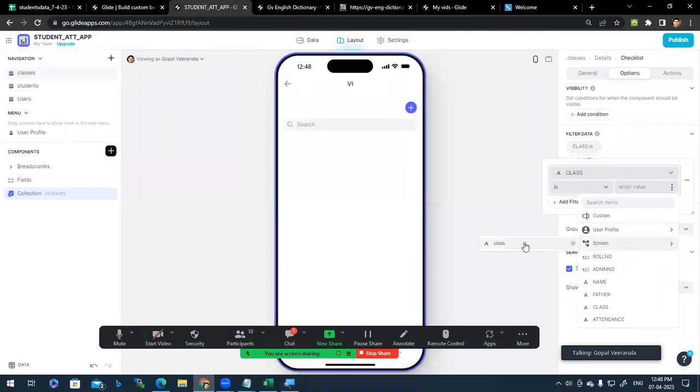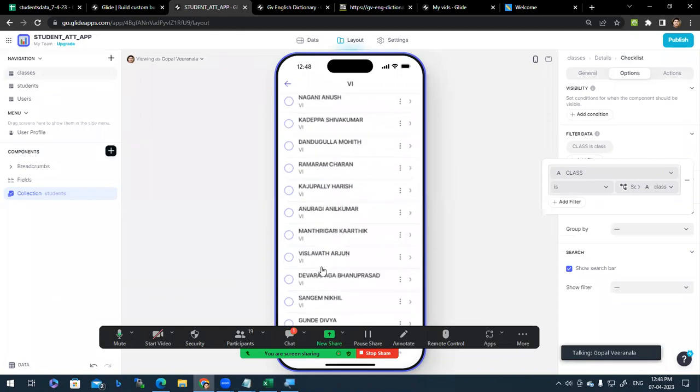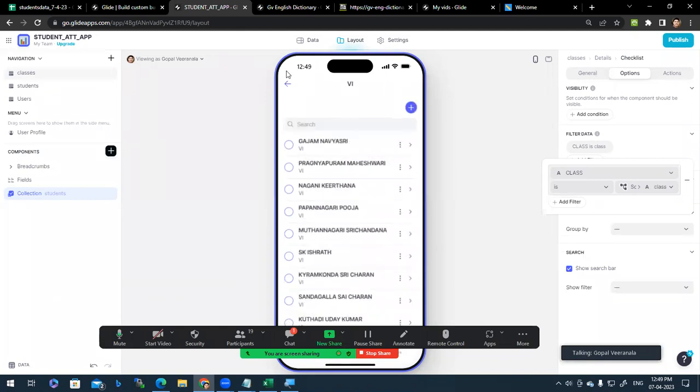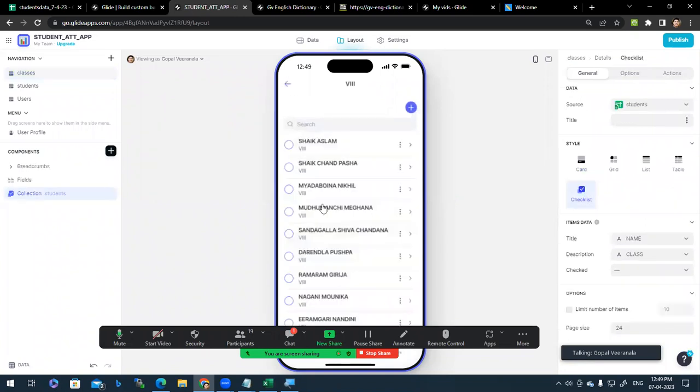This means we are telling the app, Glide, that whatever class you have selected in the screen should be matched with the class of the students in the component students list. So I am taking this. Now you can check only 6th class students' data is displayed. We will go back to the main screen and now click the 8th. You can check only 8th class students' data is displayed.